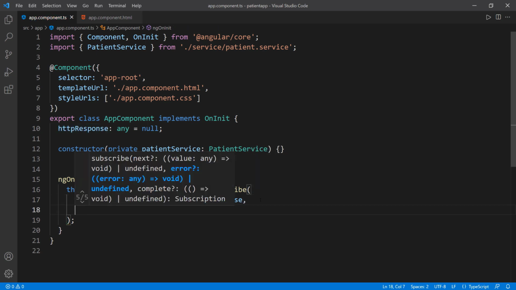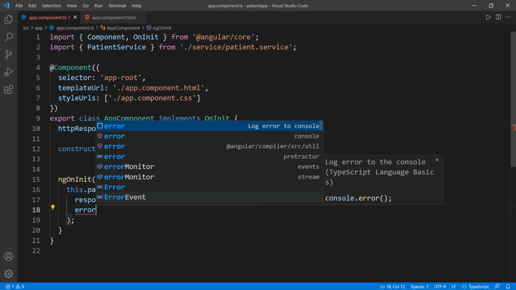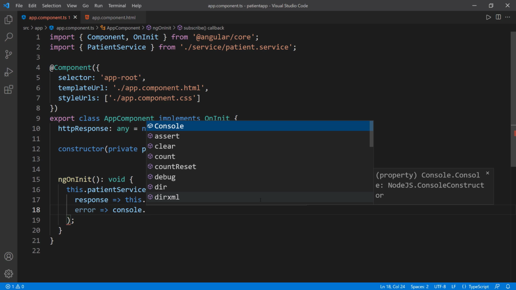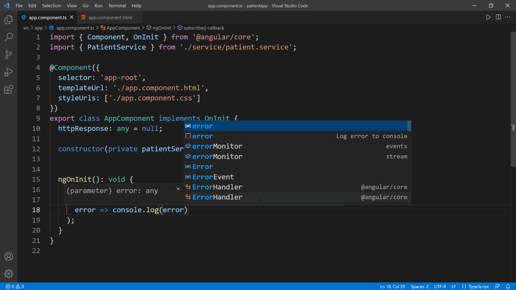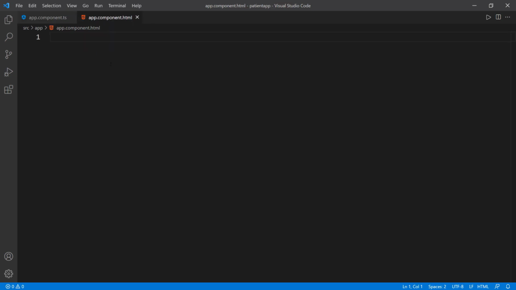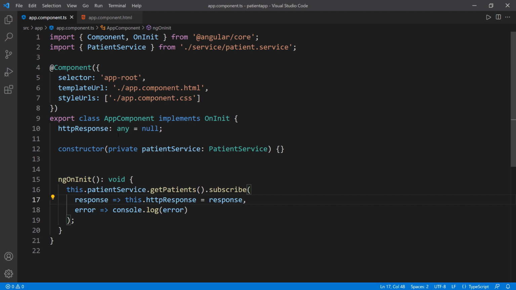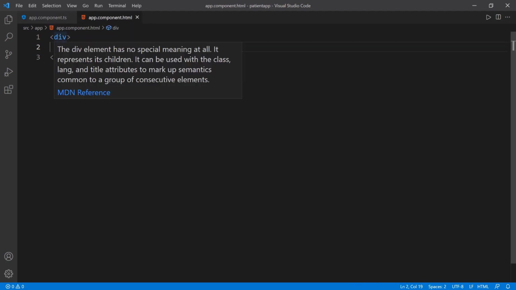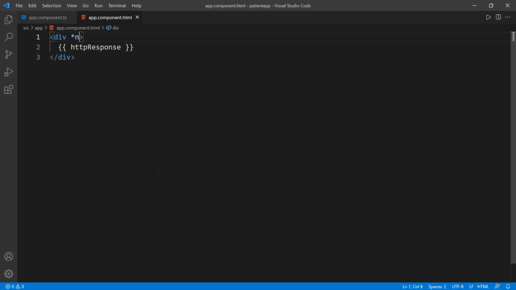And if we get an error, so we're going to say error, then we're going to log it on the console. So here for now, we're just going to say console.log and then pass in the error, just so that we can see what happened. So now we can go back inside of the HTML and let's say we're going to have a div, for example, and inside of this div, we can have two curly braces. Actually, let me just go ahead and copy this because I don't want to make a mistake. So we're going to say httpResponse. And also I'm going to put a star and then ngIf, because I want to make sure that this is not null.